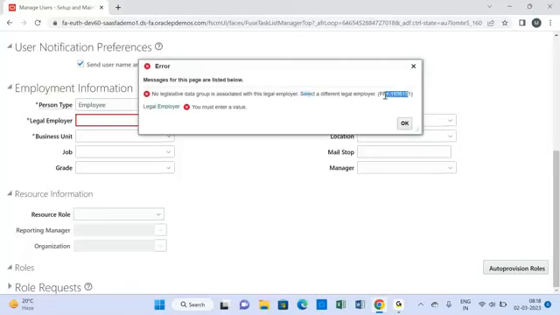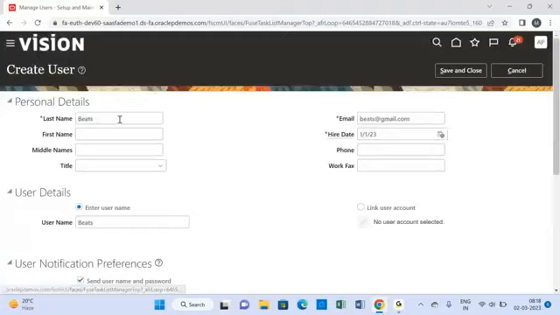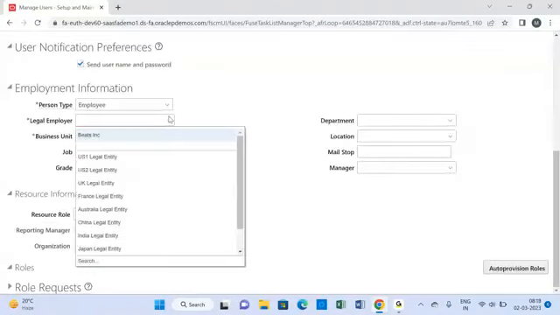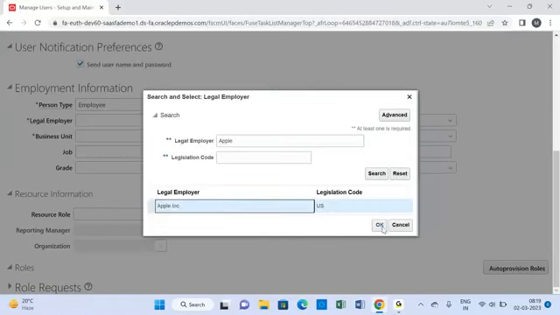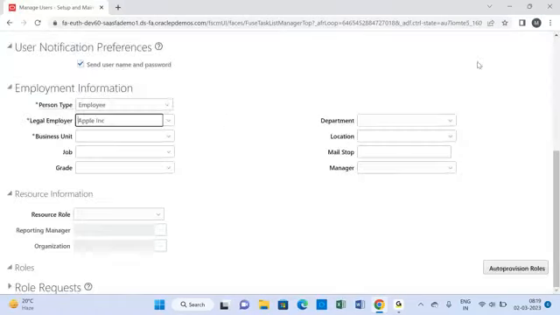So what you need to do is create the legislative data group and assign that legislative data group to the legal entity which you created from your spreadsheet. I hope everyone knows how to create a legislative data group and how to assign it. See, I have done the legislative data group configuration for Apple and it is not showing the error.